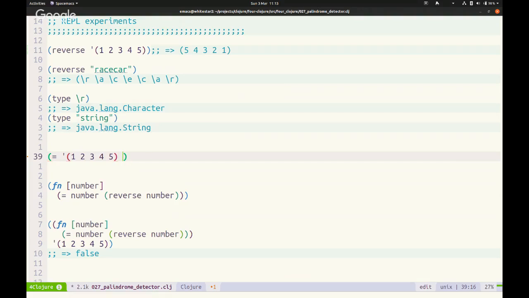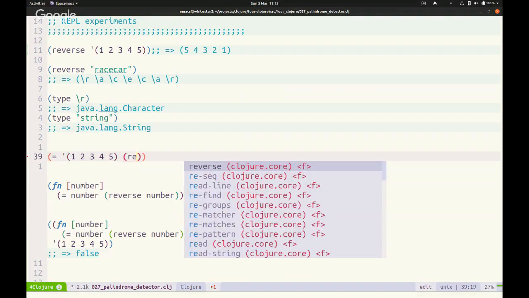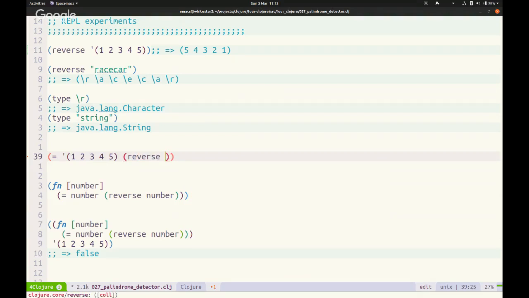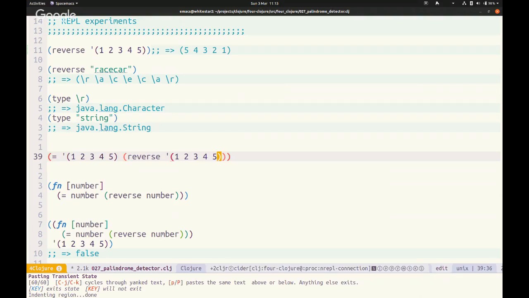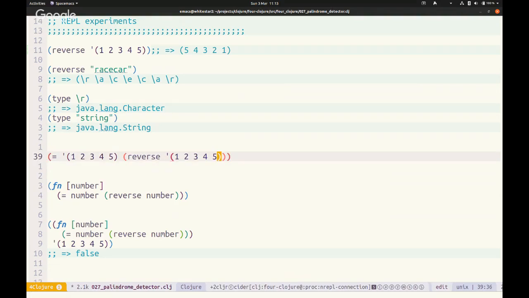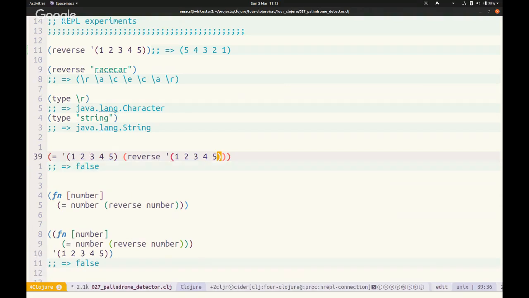And if we compare that with calling reverse on the same thing, then we can see if these two are equal. We know that they're not. Let's evaluate that, and it's false. That's the answer we are looking for. So just a simple equals works in this case.